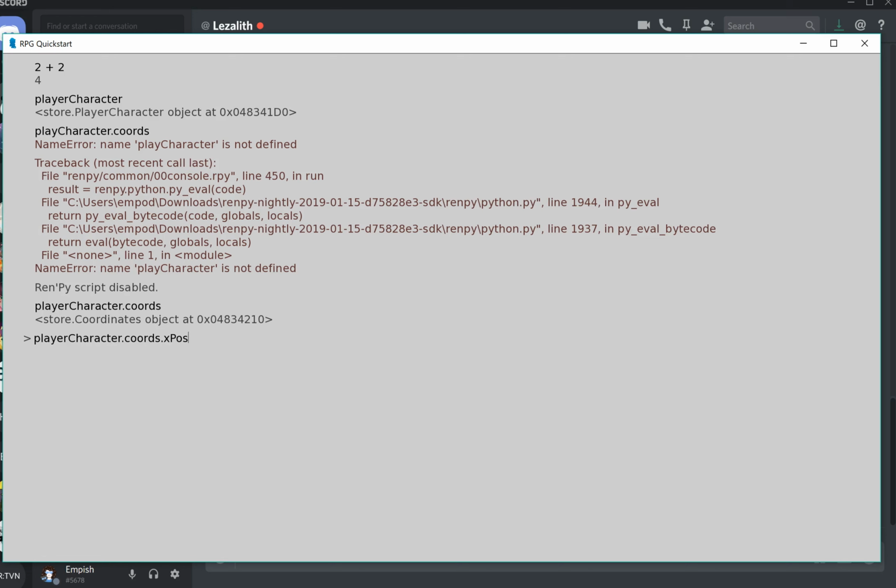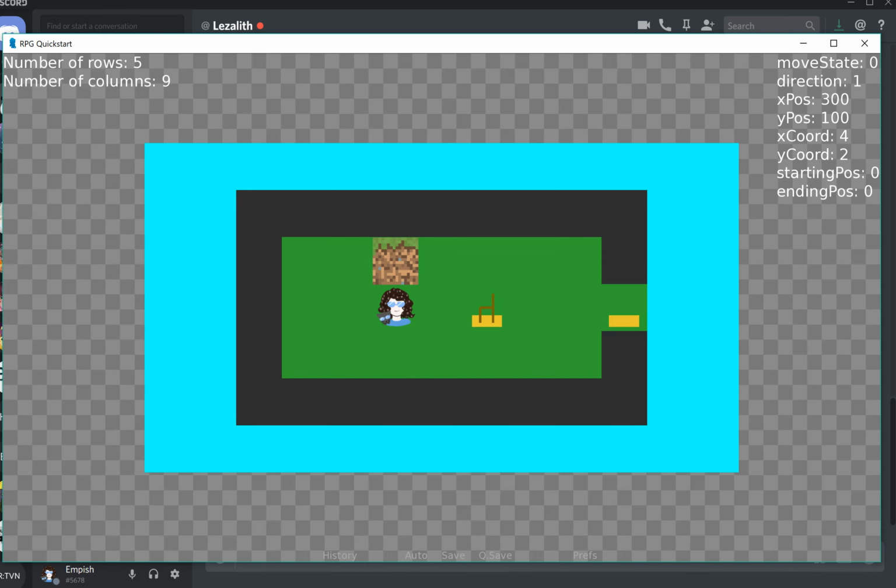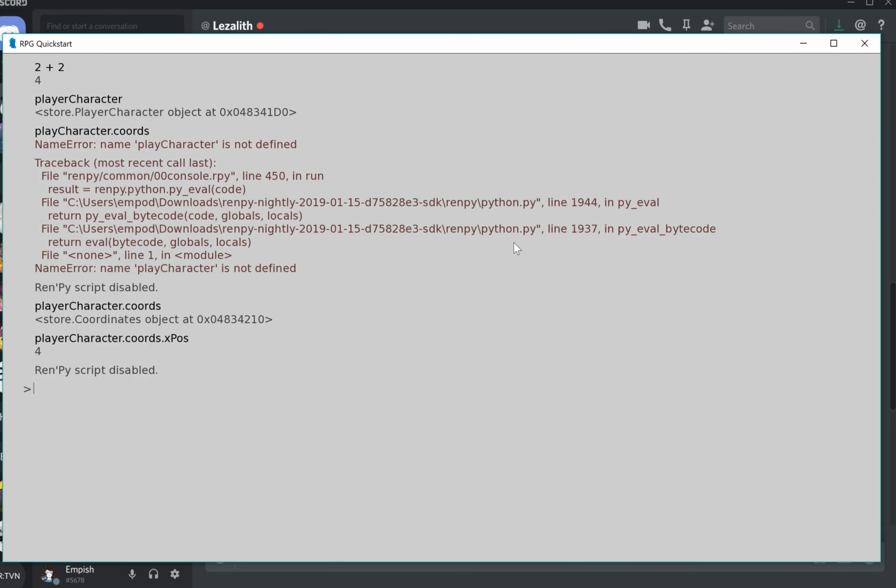Chords.x pause. So that's the name. That's for our x position. And it's 4 at the moment. Okay, let's escape. Hey, look, it says my x chord is 4. Looks like it's working. Let's, oops, nope, not that. Shift O. Let's go back there.